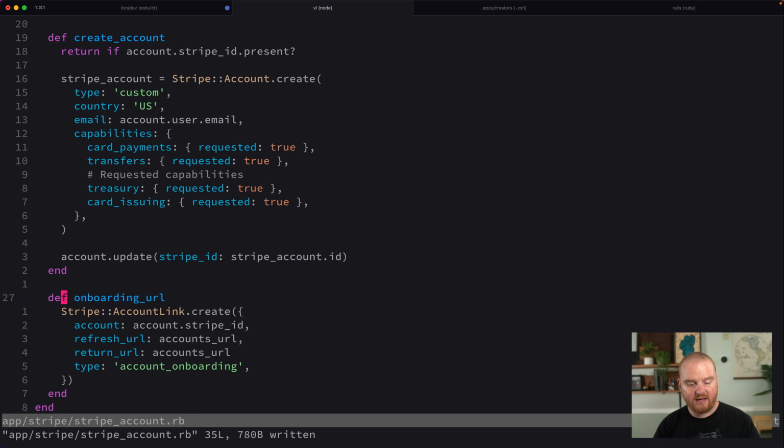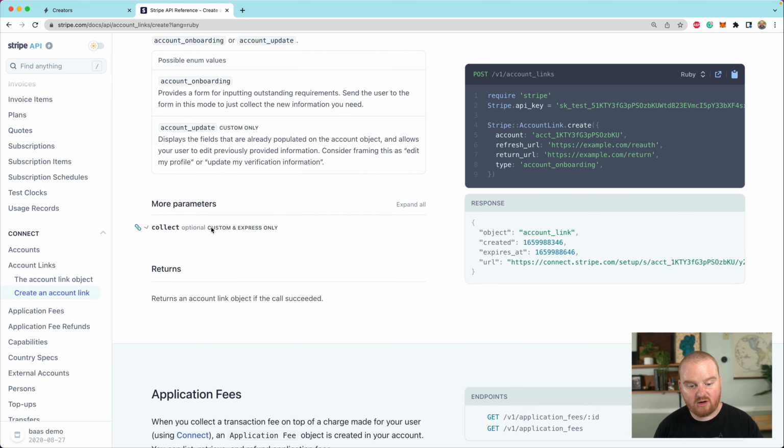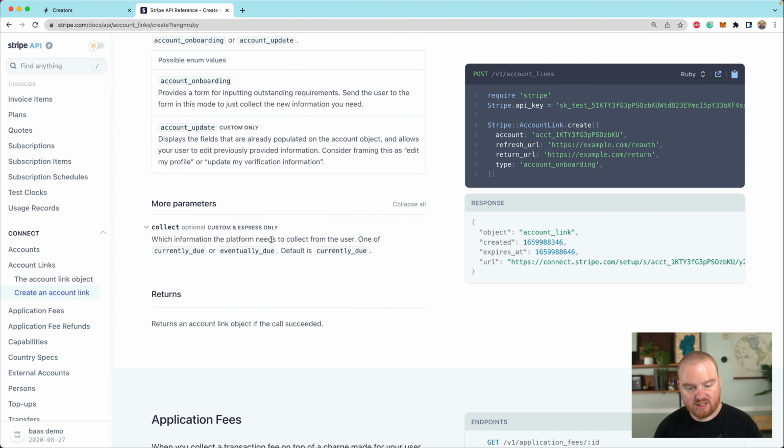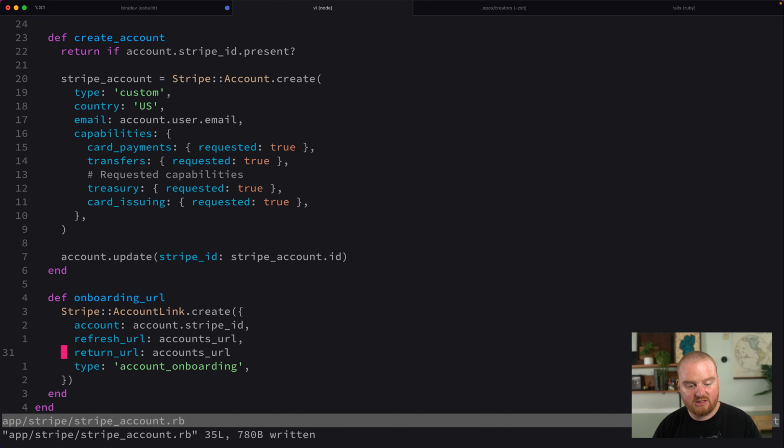Okay. So there's one other argument that we can pass here, and that is what we want to collect. So if we're creating custom Stripe accounts or express Stripe accounts, we can say that we want only the requirements that are currently due, or we can say collect everything that may eventually be due. So what I want to do is say collect and pass in eventually due. That way users, when they go through the onboarding flow, collect everything that they might need, and then they should be off to the races.